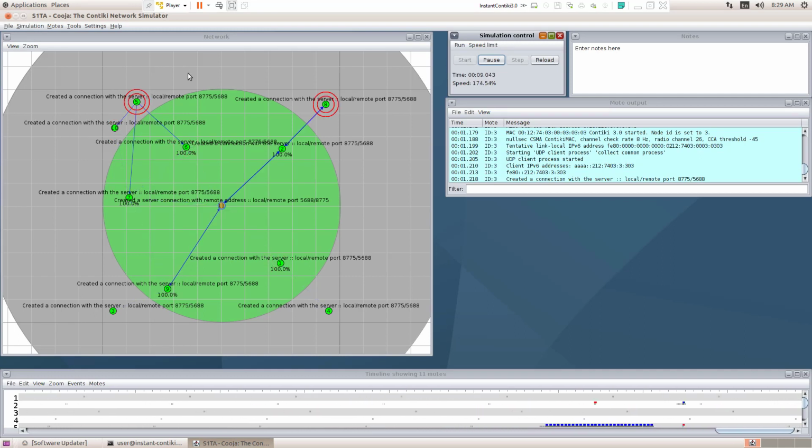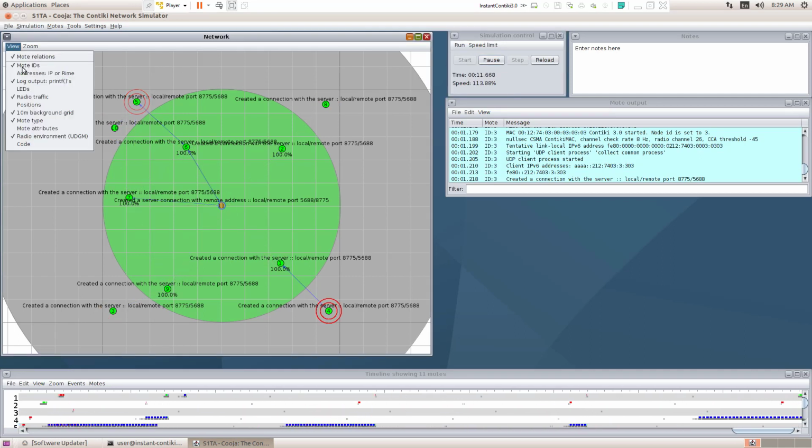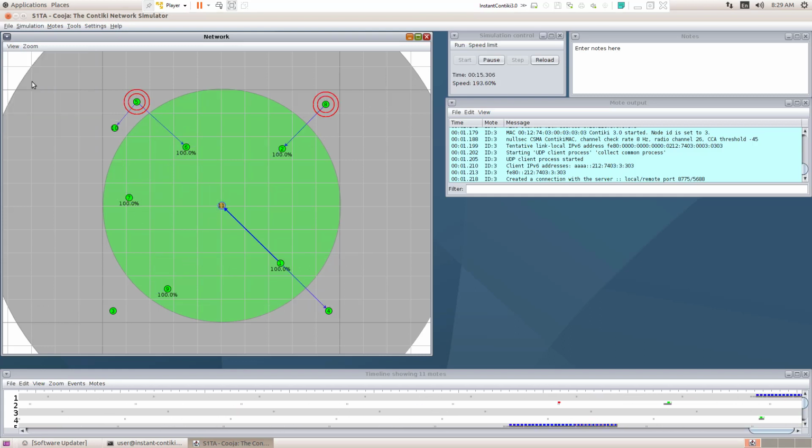It is printing the message. You don't need to have the message, so I'm going to remove the printf. Now they are going to communicate.